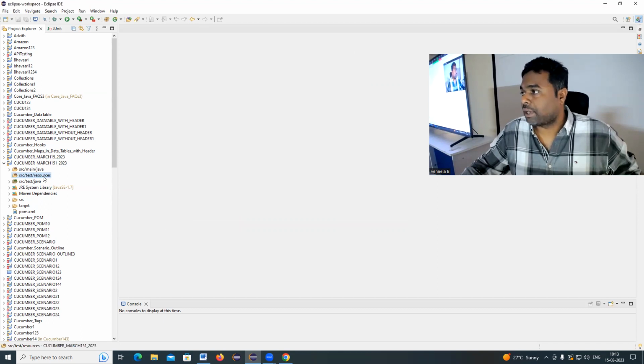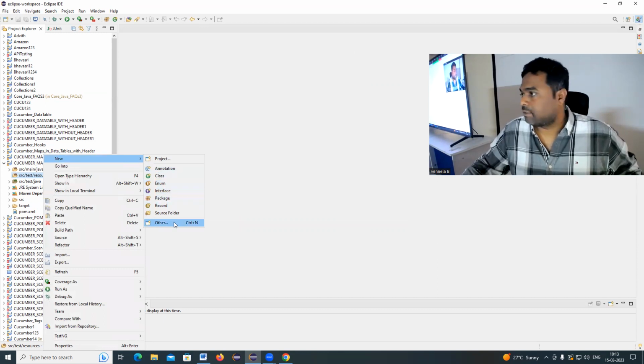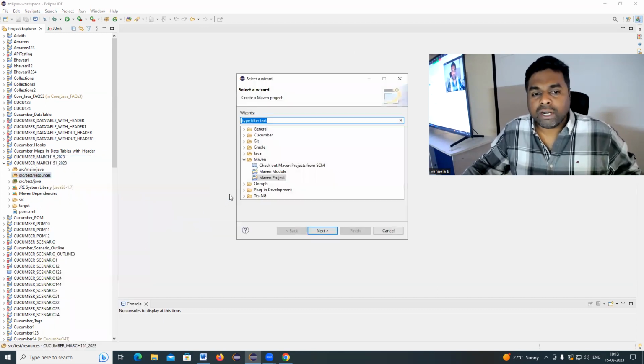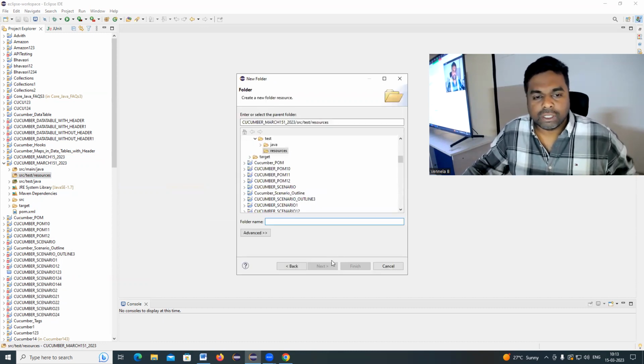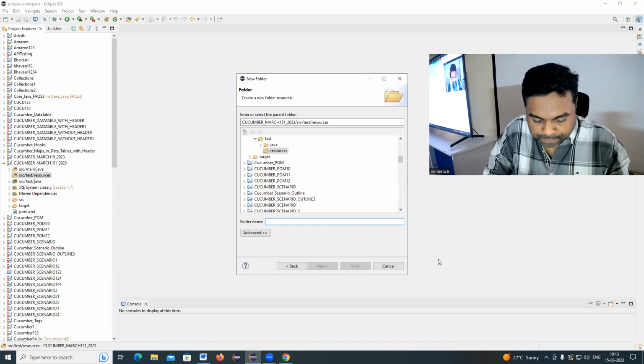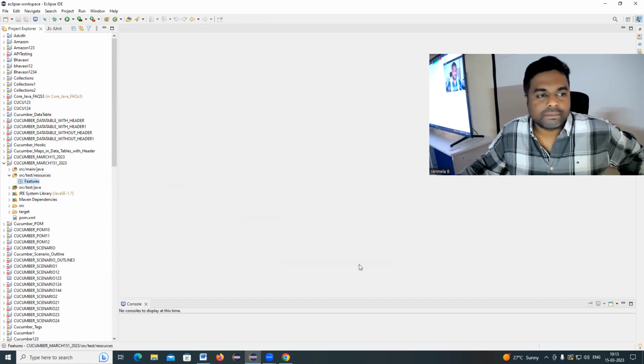I want to create a features folder. So just right click, new, go to other. The folder option will be there under General. Expand General, select folder and click on next. The folder name is features, and I'm clicking on finish. So the features folder has been created.